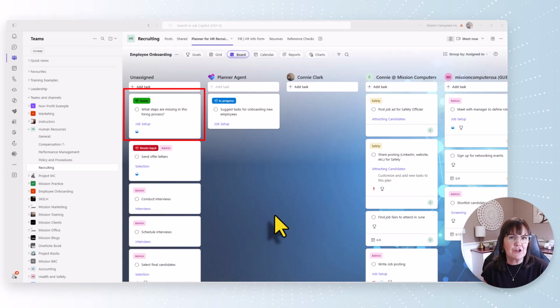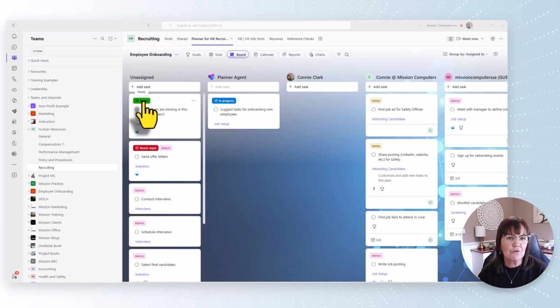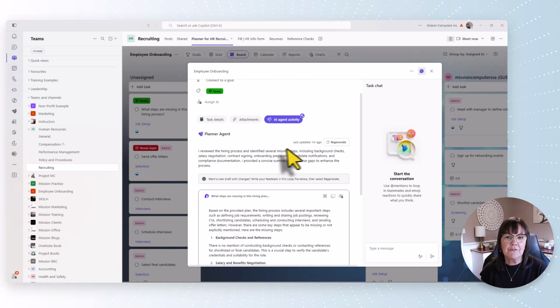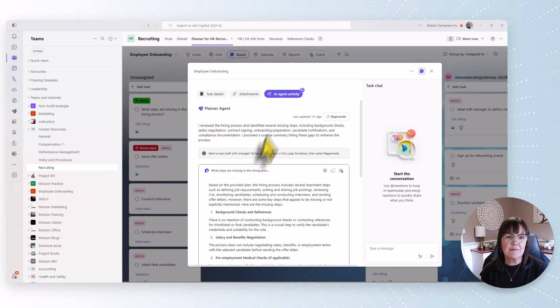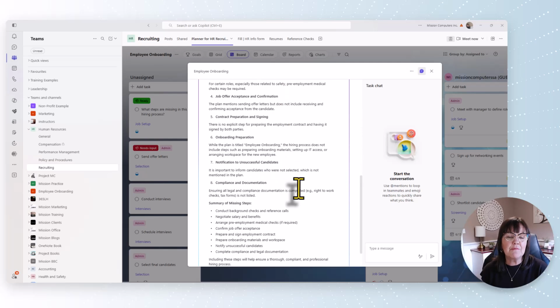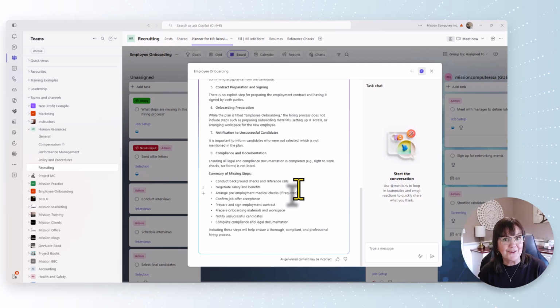So in fact, if you look at my screen right now, there's a task that shows up as ready under the unassigned: what steps are missing in this hiring process? And it shows ready, and it's showing me AI agent activity. And if I scroll down, it's telling me it reviewed the hiring process and these are the steps that are missing. So it's giving me the answer to that task that I just gave it. And now I can work with these answers and make my task list even better. So that's kind of cool, isn't it?